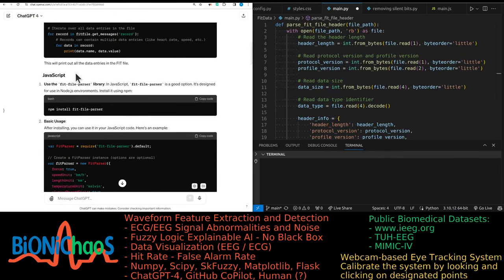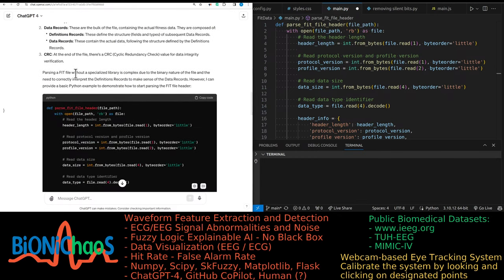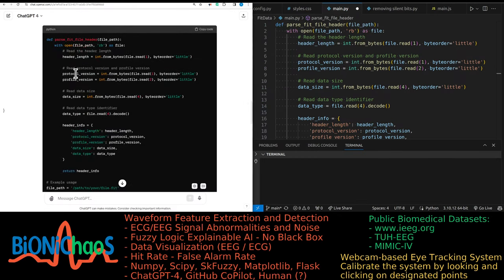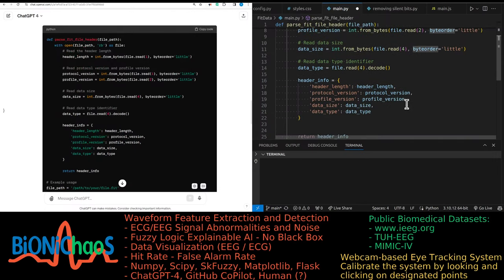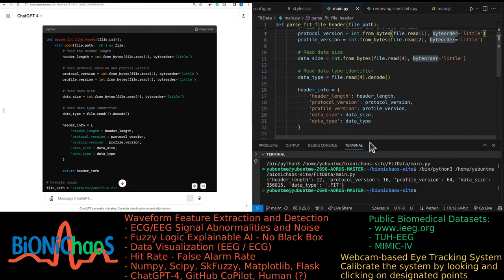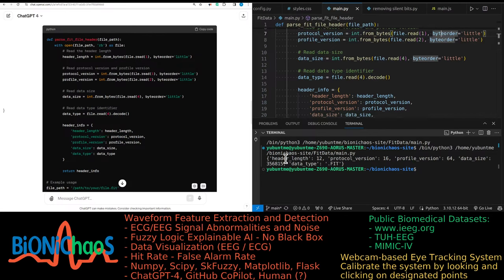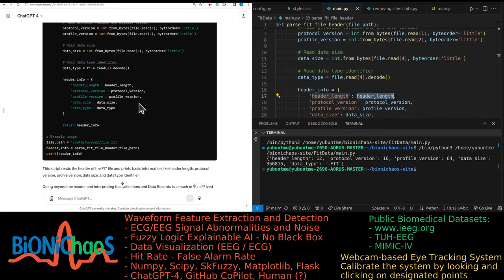There's a FIT file parser, and now one that's called something else. So it's able to extract what's in the header. But the header looks a bit weird. So we have a header length of 12. However, we're only showing 4 records. I don't know why. So we have to fix that.